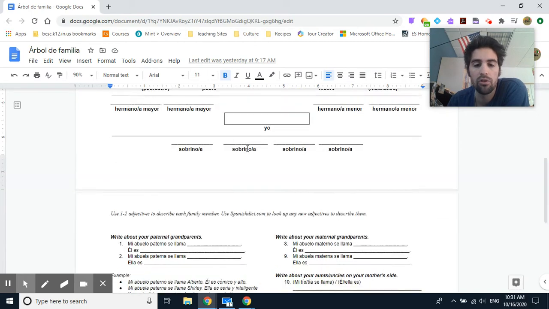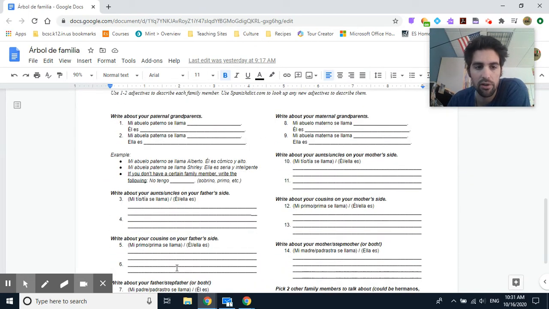Once you've done that, what I want you to do is to go to the back. If you're looking at the electronic version, we're going to the second page. And you're going to use 1 to 2 adjectives to describe each family member. Now, we can use some of the adjectives that we've learned: alto, bajo, guapo, feo, simpático, antipático, cómico, serio. If you'd like to use any other adjectives that we have not learned, you can look those up. So if you have some idea like they're silly or they are athletic, or something that is not one of our vocab words, just use a Spanish dictionary to look those up.